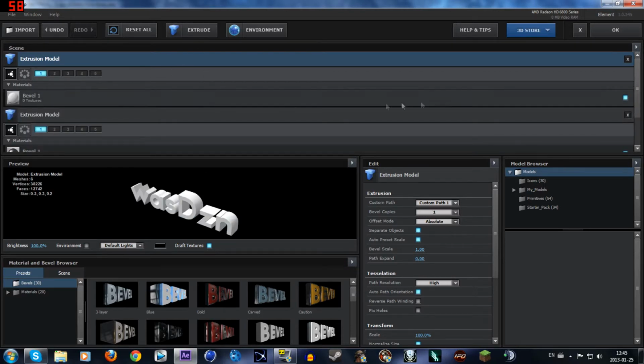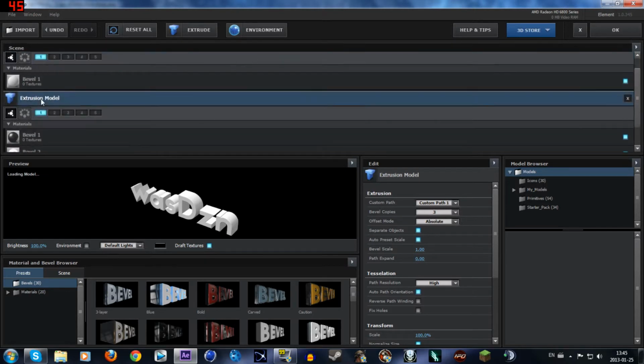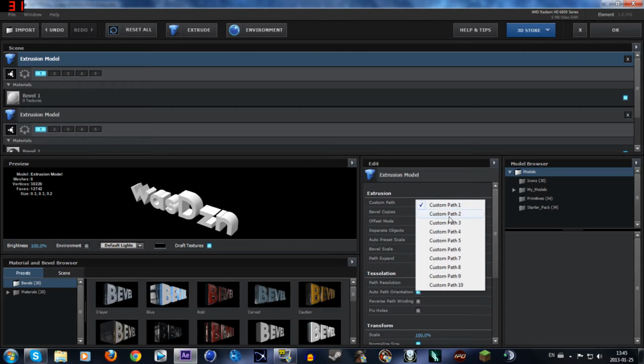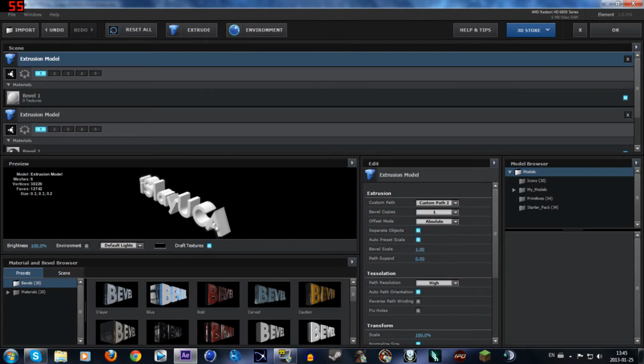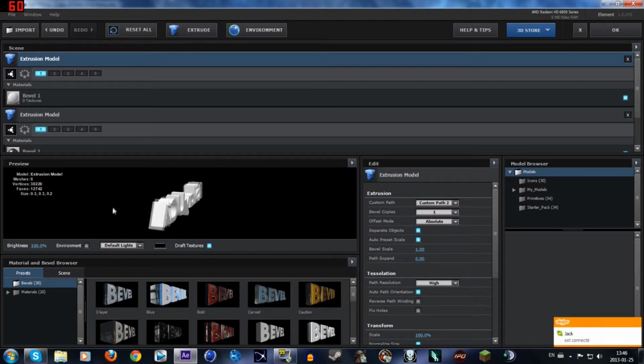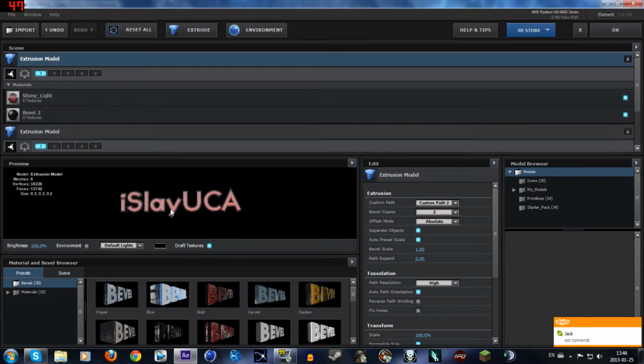Now if you want to do a second text like I did, just click back on extrude. It's gonna create a second model. You're gonna see here there's this extrusion model, and there's this one. So we are gonna modify this one. Now if you want to change the text, you need to go into extrusion model here and click on custom path and choose, for example, custom path 2, and it's gonna be ISLUCA. You don't have to do that if you just want to keep the same text, but for the sake of this tutorial I'm gonna use a second text. Okay, and so we got this, and then I just choose another bevel, let's say the red one.